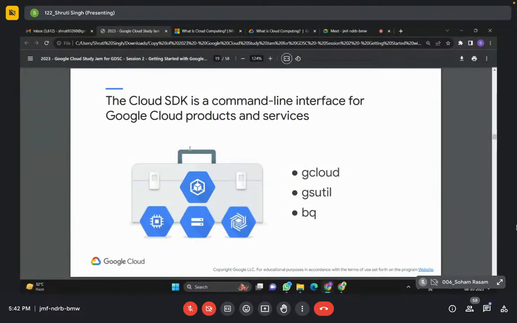The main three keywords or services that we use are gcloud, gsutil, and bq. gcloud is for the overall resources that we are going to use, and gsutil is basically the Google Storage utility that we are using. And bq is for BigQuery and so on. So these are the three main words that we use while using the command line interface. I hope it is clear.